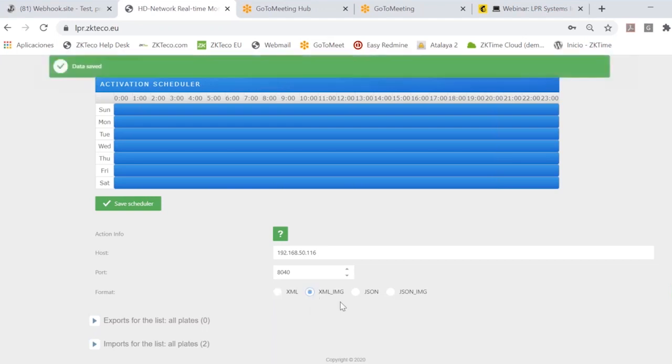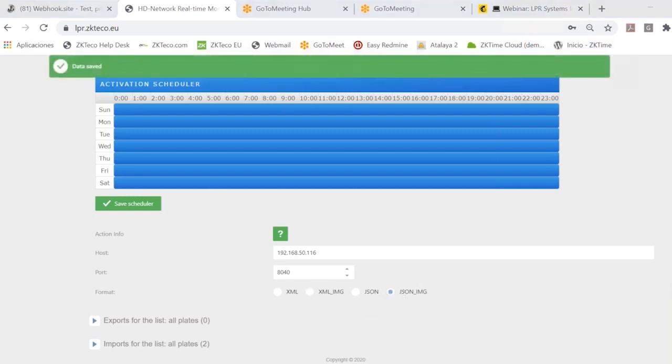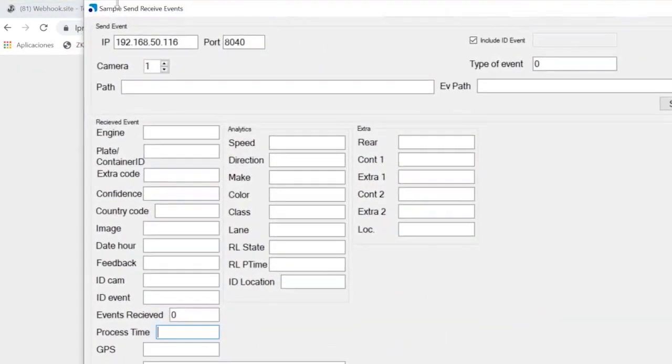So depending on which one you prefer, this is XML with image. As I told you before, the image is not a real image, it's a base64 image, so you need to decode it later, or JSON. Imagine you have a simple application like this one. You can receive all the information here, the plate here.